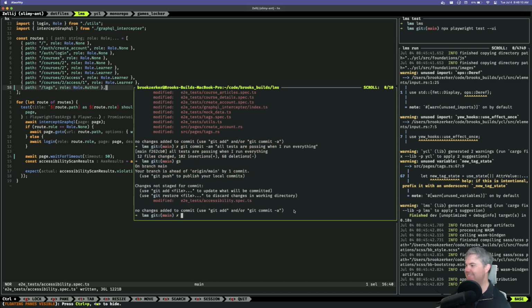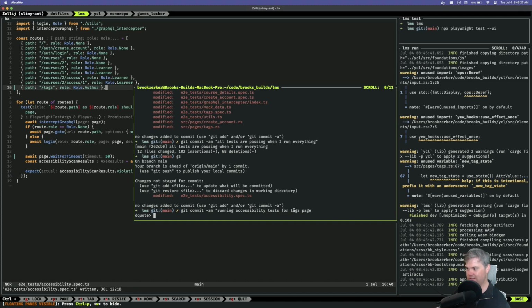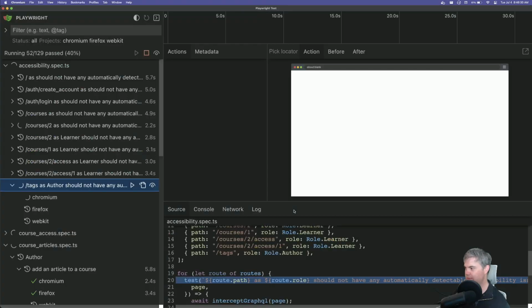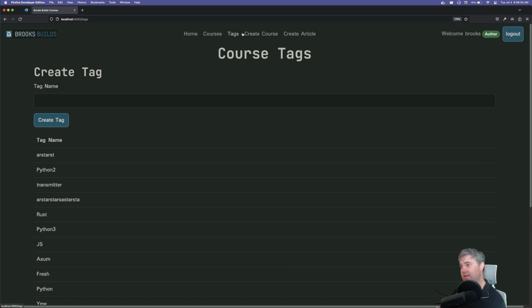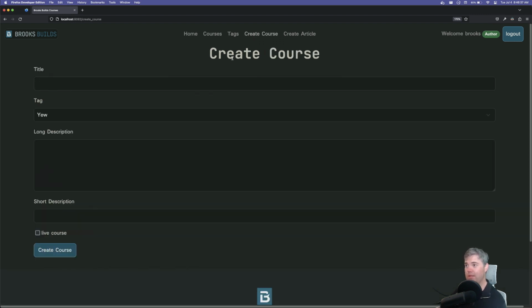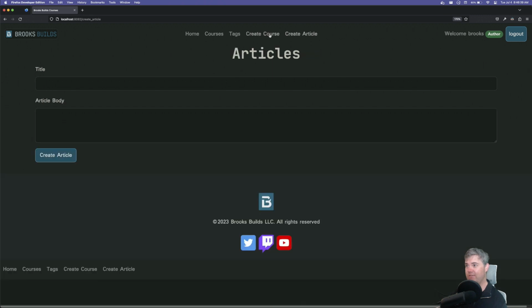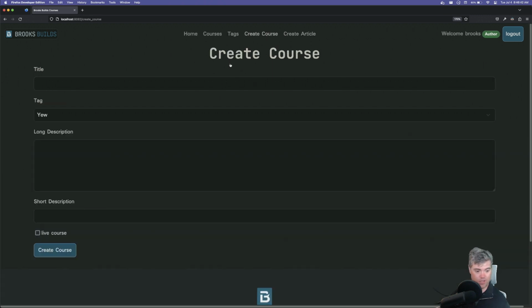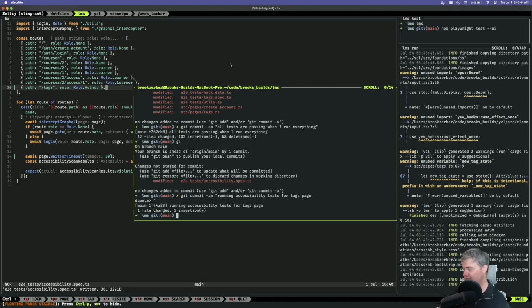I know, seeing tests pass is a great feeling, especially after seeing them not pass for a long time. Okay, so we are running accessibility tests for the tags page. Oh, oops. Okay, the next up is going to be create the course. So we want a create course page, and then we're going to have a create article page. So create course is going to be next.